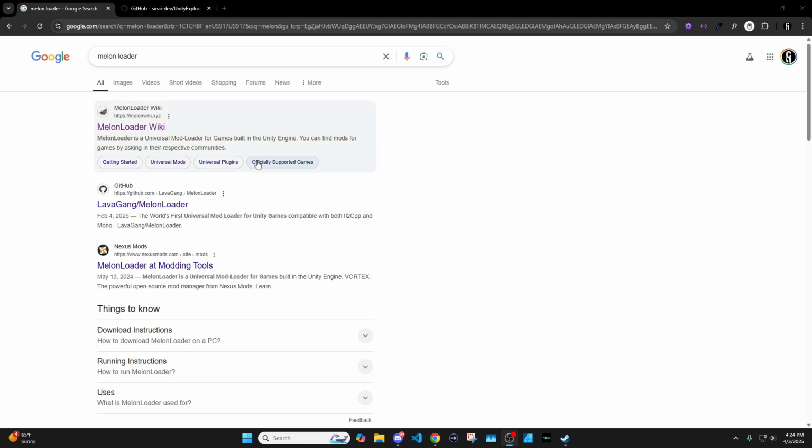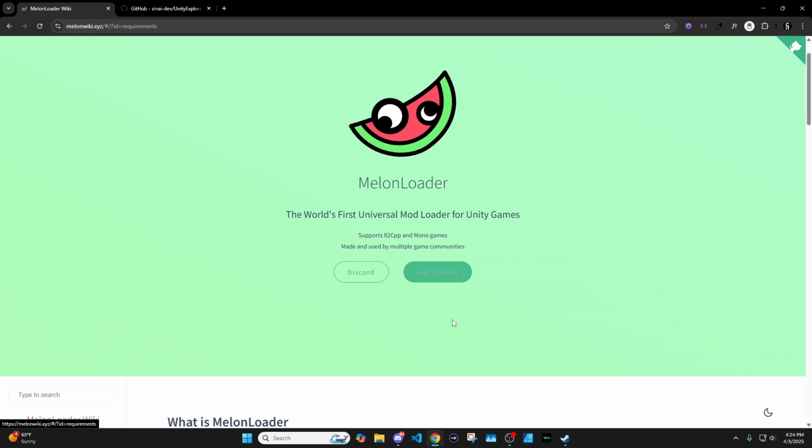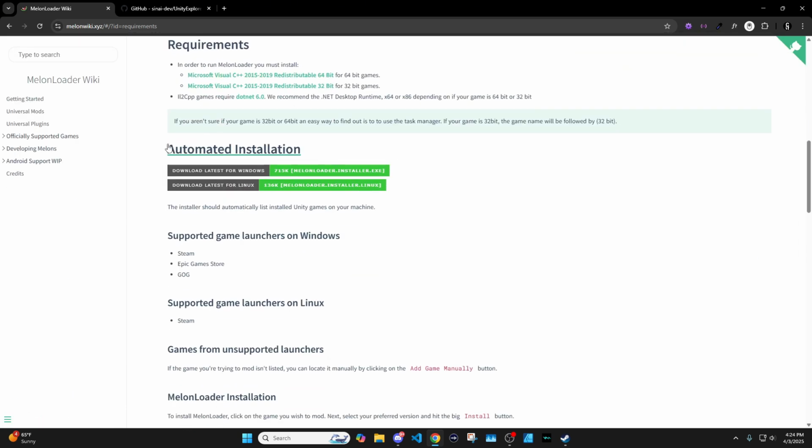So first thing, you're going to want to go to MelonLoader. Simple Google search will bring you there. Go to Get Started. You are going to want to pick whatever operating system you're using. I'm using Windows. I don't know how the Linux process works, so sorry. There might be another YouTube video out there for it. This one's just for Windows. We're going to click the download.